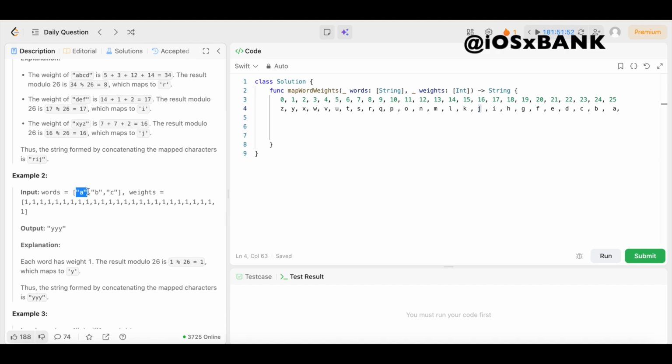So we take this 1 mod 26, we get 1, and 1 maps to y. Boom. So right here, we put our first y. Same thing right here. This maps to 1, and that's going to be 1 mod 26 equals 1. Over here, it maps to y, so we put another y.